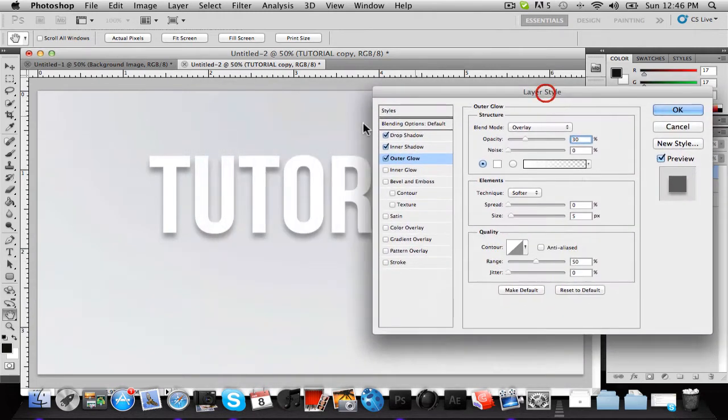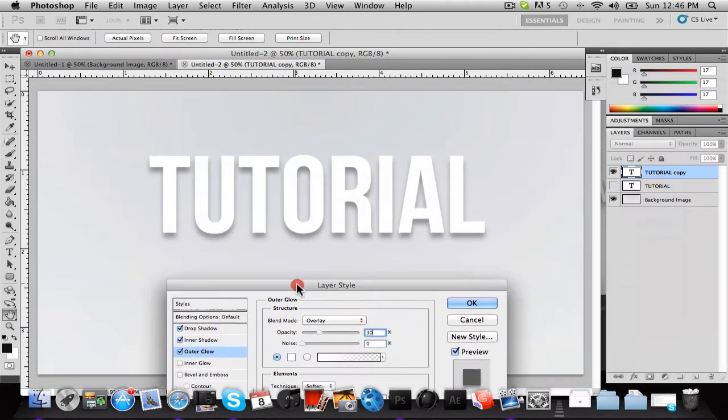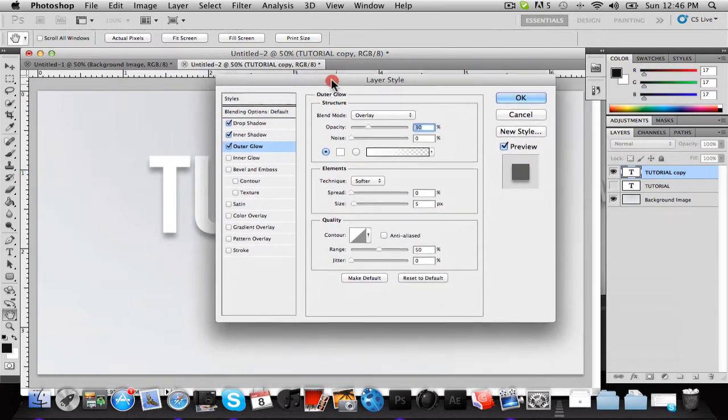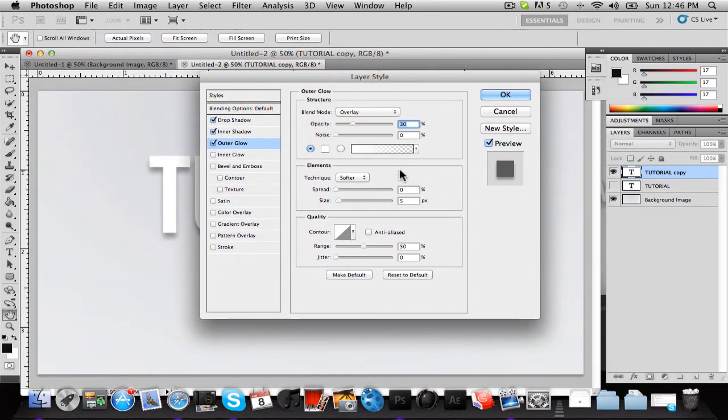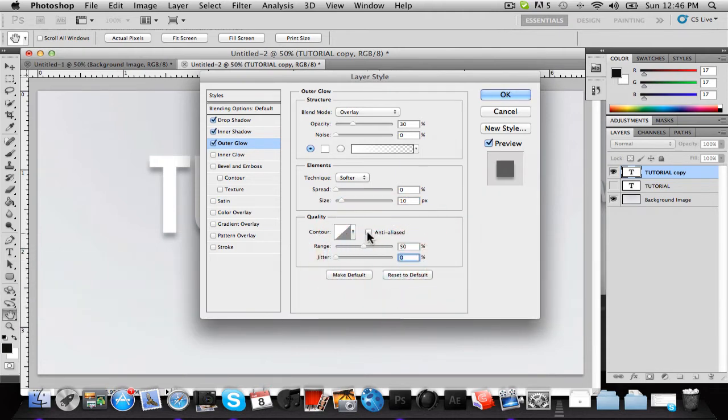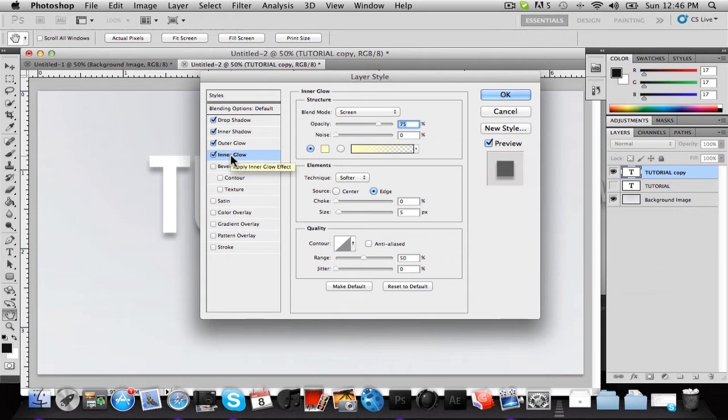This is just going to give us a little bit of glow. It's going to make it really clean. And it doesn't show up as much because of the opacity, which makes it good because it makes a really clean look to it. So the spread is going to be 0. Size is going to be 10. And range is 50, jitter 0. Make sure this is unchecked. It's all pretty much default unless you change it around.